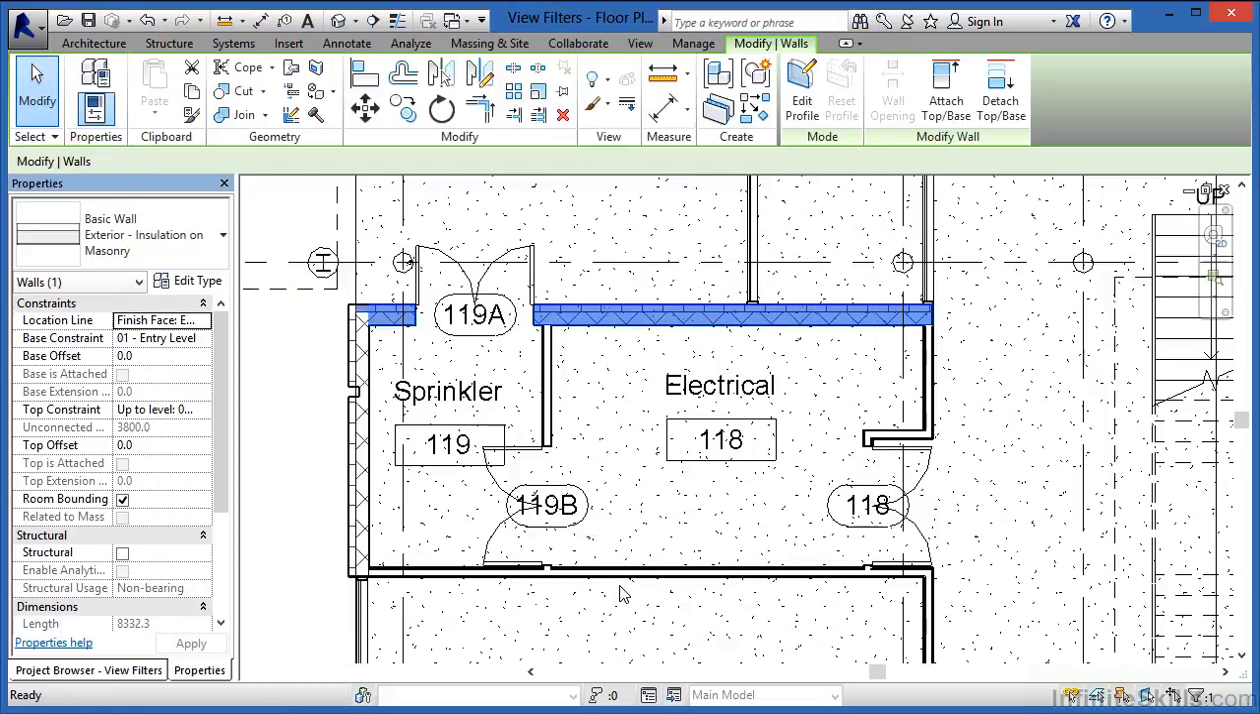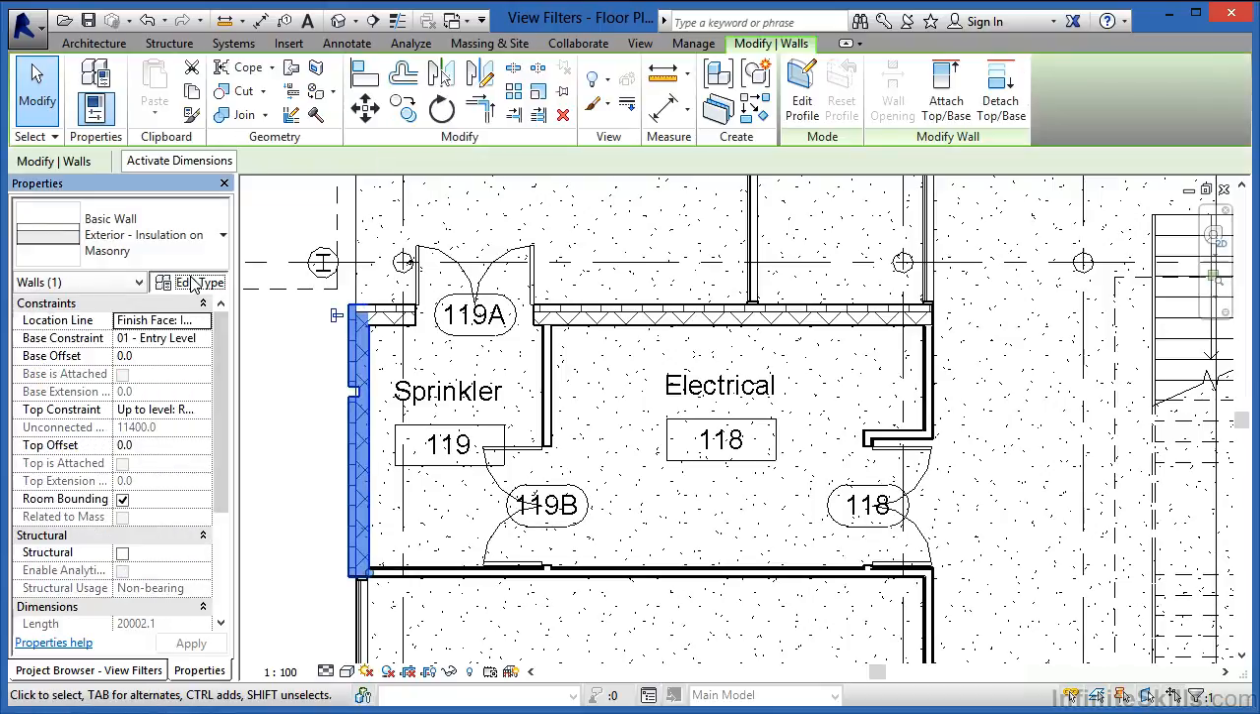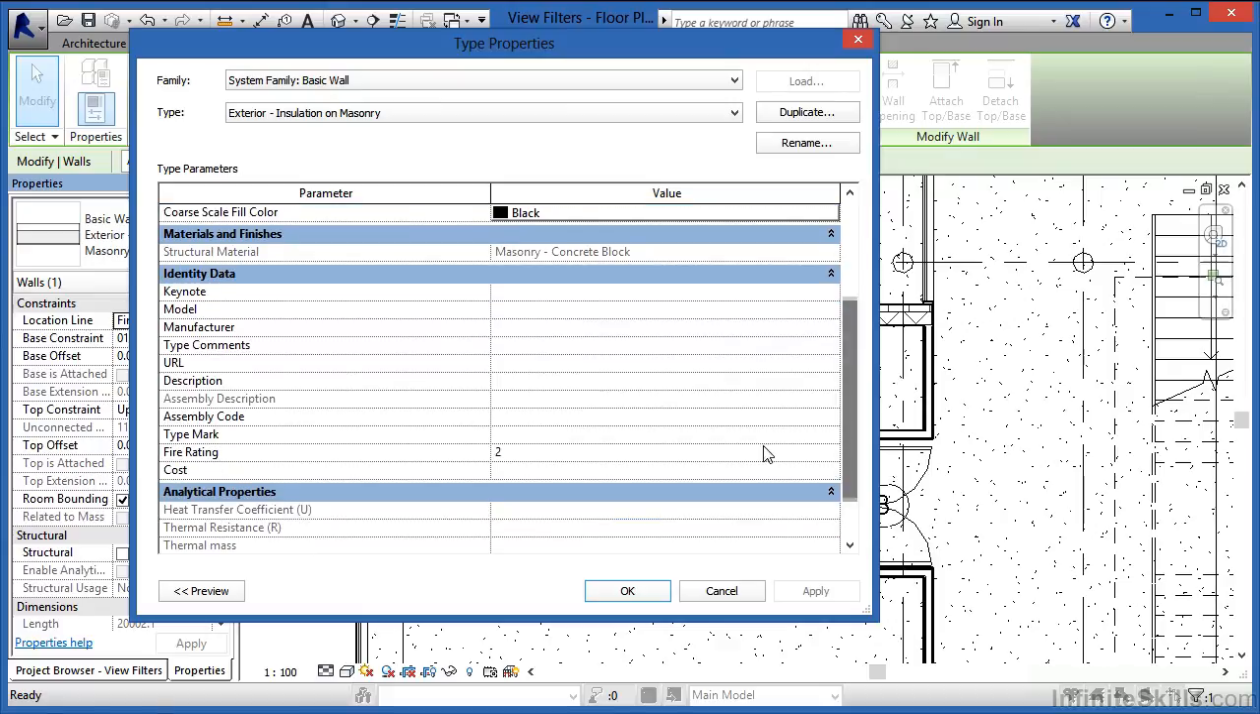And click OK. Now, because this is a type property, it means that all the walls of this type now have a 2-hour fire rating associated with it. Just to see this, if I select this wall, which is the same type of wall, then go to Edit Type, you can see that it also has 2 next to the fire rating.